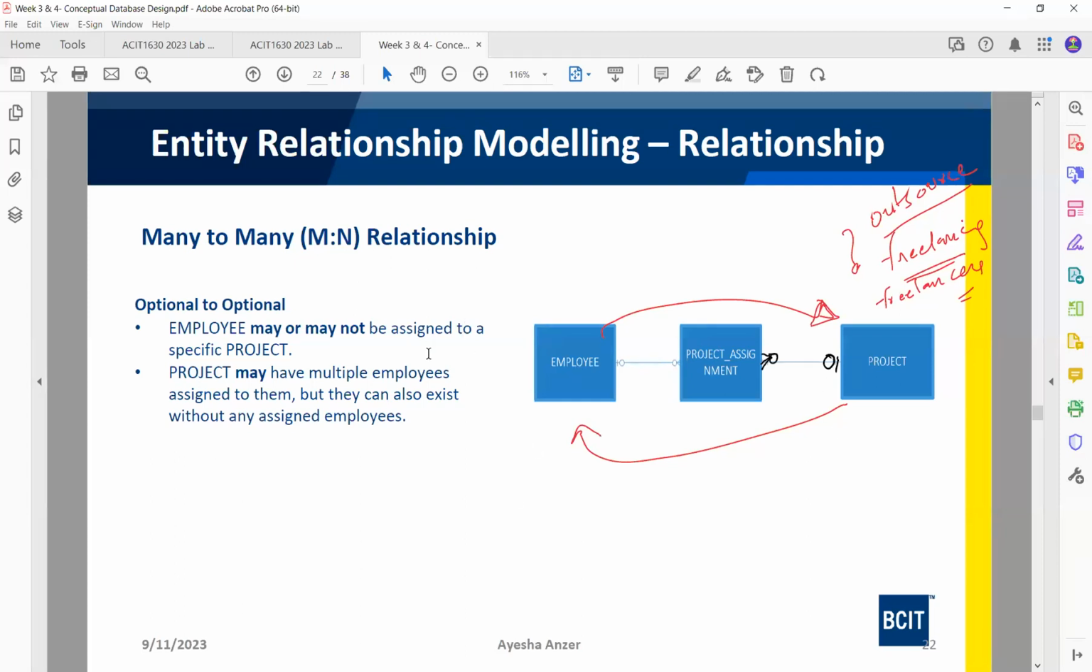Any questions here before we move ahead? Because I will move to generalization and specialization now.